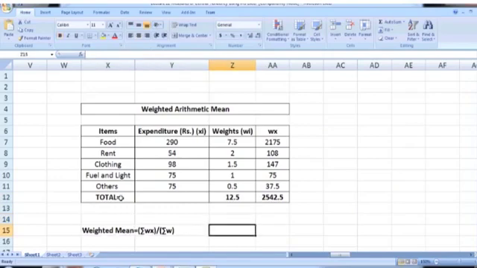Okay. Once we have this in hand, now summation Wx divided by summation W. So A12 divided by Z12. We get the weighted mean or weighted arithmetic mean. Press enter. So the weighted arithmetic mean is 203.4. We can say that the average expenditure spent on all these items is 203.4, and since the unit used is rupees, it is 203.4 rupees. So this is how to calculate the weighted arithmetic mean using MS Excel.